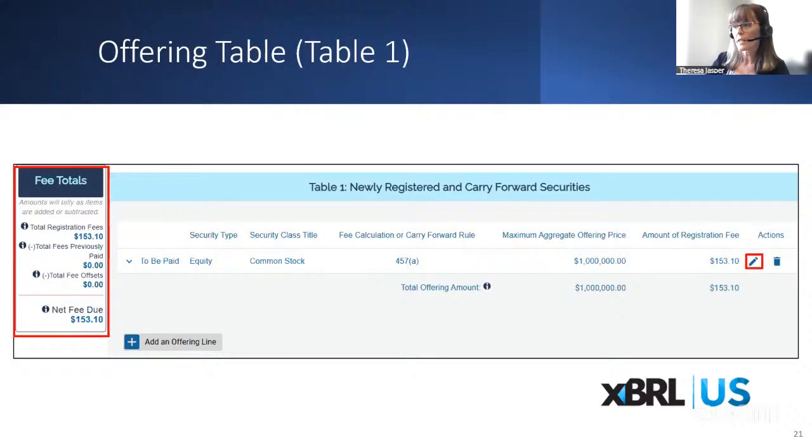Click the pencil icon to edit the row, and the rule reference cannot be edited. So something to take note, since that does drive everything, all of the required fields. If the rule reference must be changed, then the line must be deleted. Click the plus sign to add additional offering lines. Another note is the rows cannot be reordered.